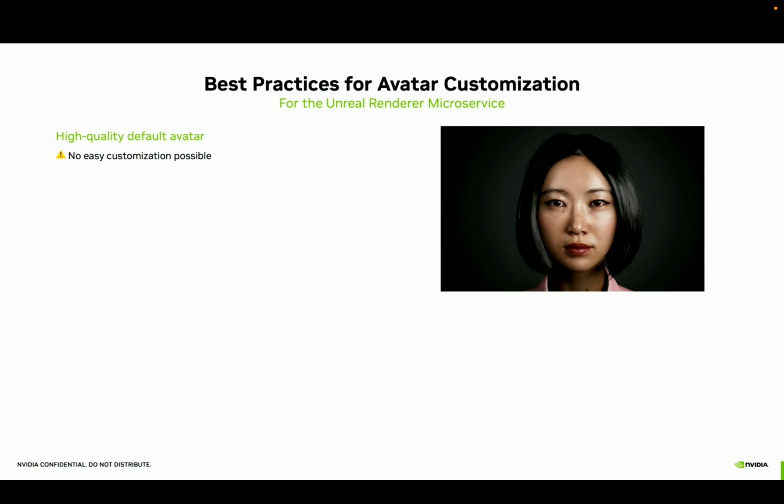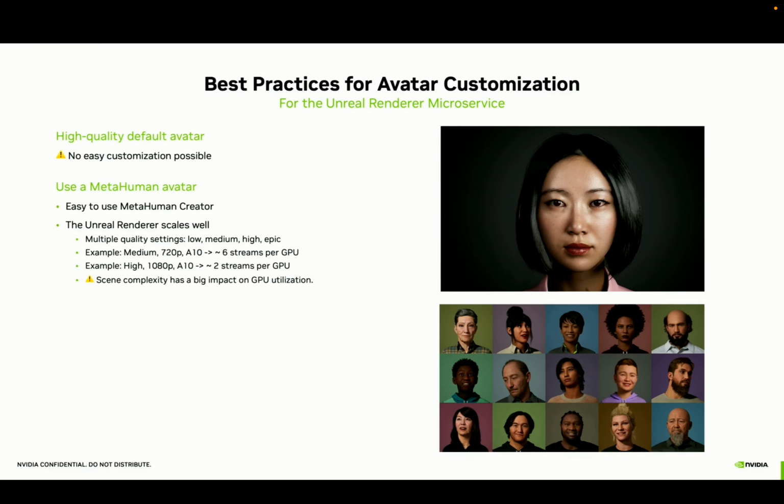Next, I would like to talk about avatar customization. That's another thing you very likely will want to customize. As a starting point, we provide the character you can see on screen. It's a high quality character, high fidelity avatar. However, as a drawback, it's quite hard to customize it or adapt it to your use case and make it your own.